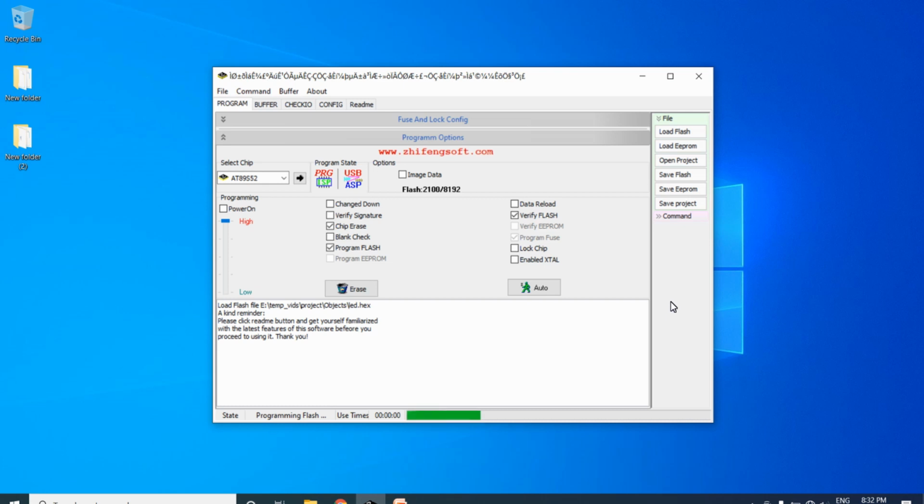Now you can see the hex file is being downloaded to your microcontroller AT89S52. And the programming has been done.